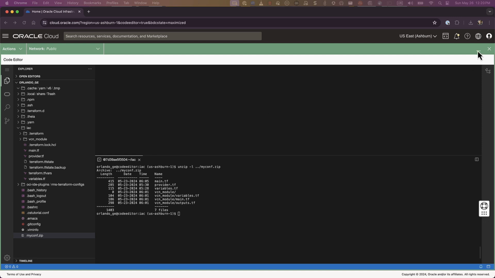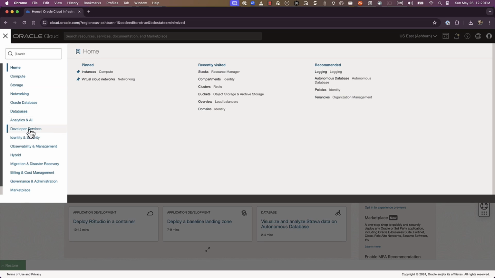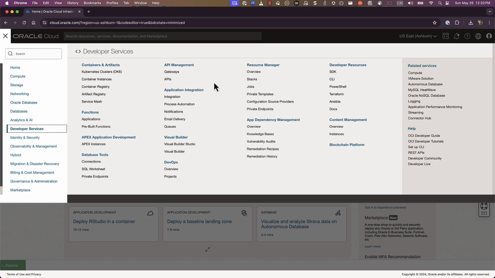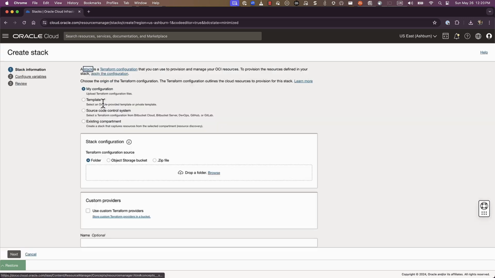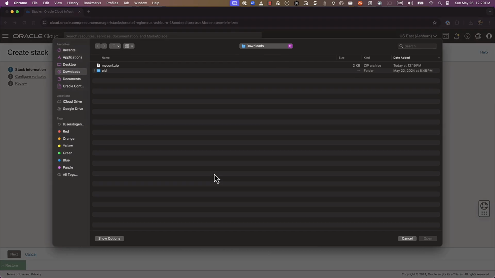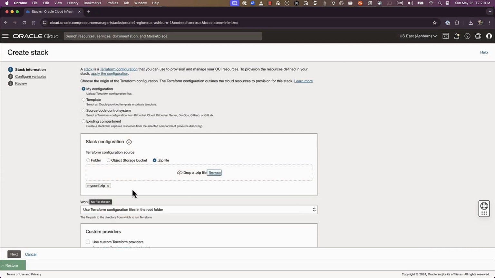and minimizing Cloud Shell, I can go to the navigation menu, Developer Services, Resource Manager, Stacks. I will start the wizard by clicking on Create Stack. I already have selected my configuration. I will say that I want a zip file. I will browse the file. It's already on my download directory here. I will choose to open. The file is listed here.